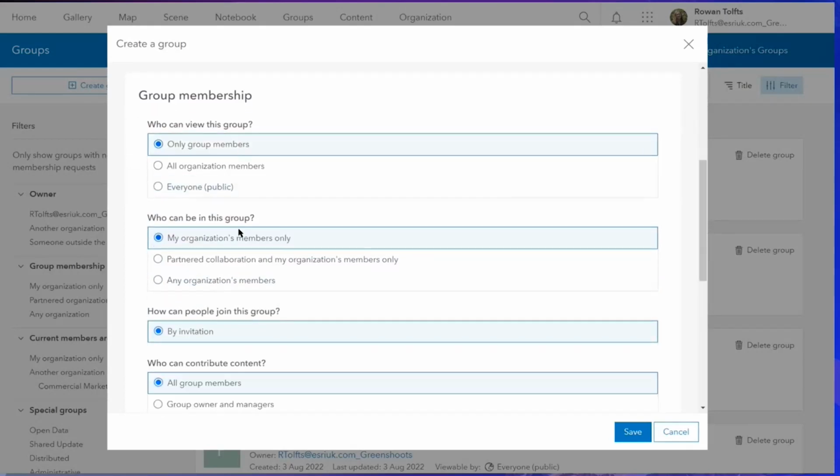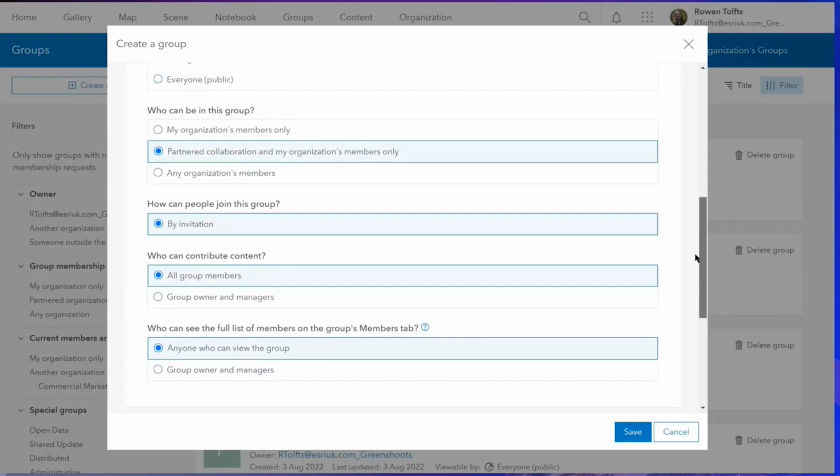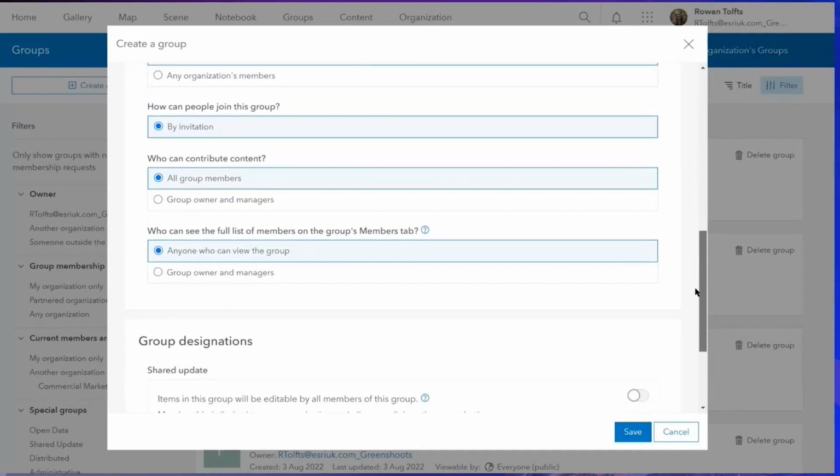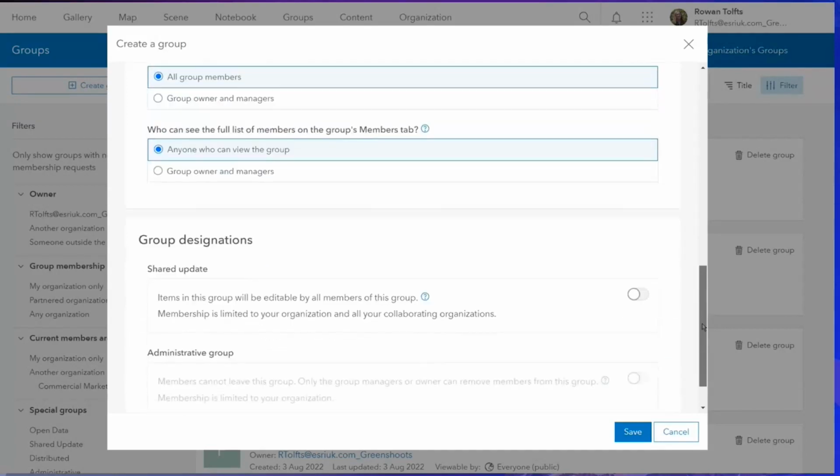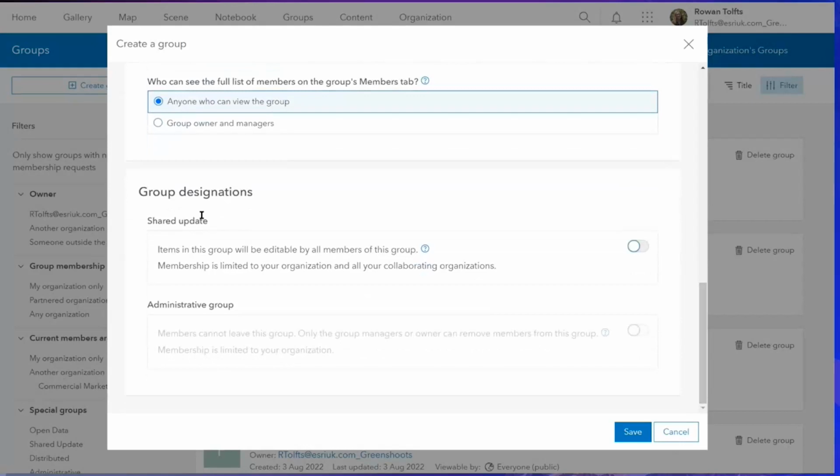Now, we only want group members to be able to view this, and who can be in this group, we're going to select partner collaboration and my organization's members only. And then importantly, at the bottom, we're going to turn on the option of shared update, which will allow both of these organizations to manage and edit apps within it. So we then press save and create our group.